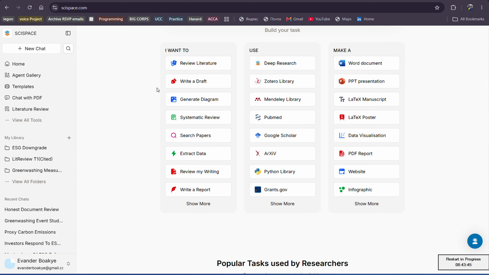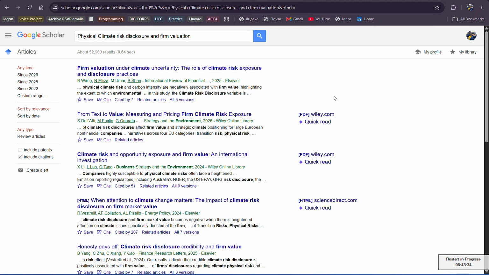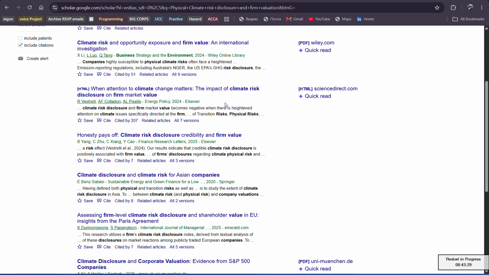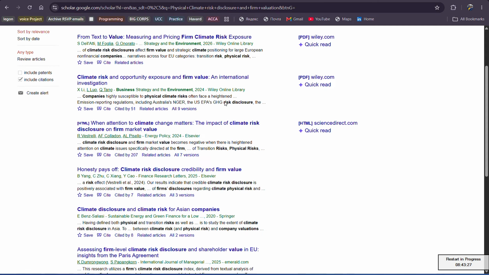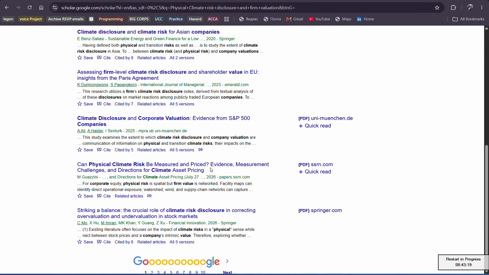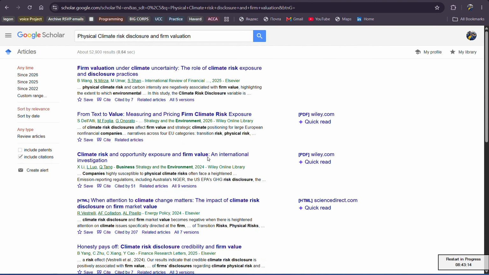So this is what I've got set up for you. First, start with the research question. Normally this is where I'd open multiple tabs for Google Scholar, Web of Science, and some AI tools, whatever database you ideally use. So there's the question: physical climate risk disclosures and firm valuation, and Google Scholar returns lots of papers, frankly speaking.